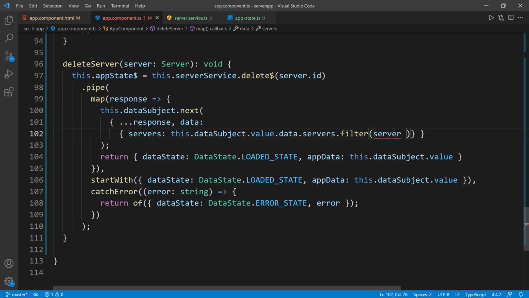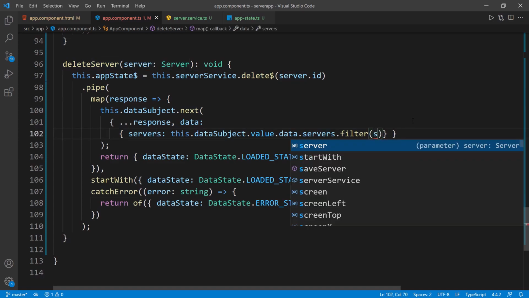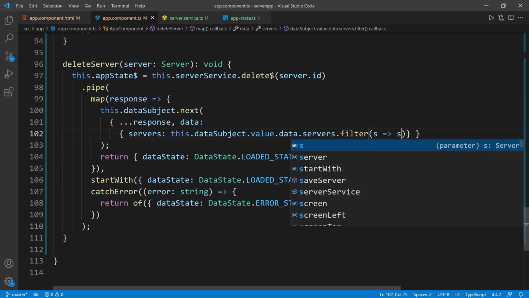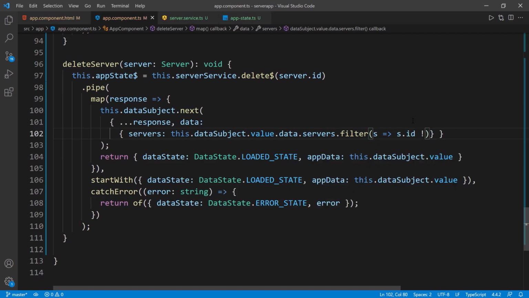And let's call the server, we already have a server defined. So that's gonna give us an error because we have server defined here, so that's gonna be a name collision. So let's say for every server S, we're gonna execute some piece of code. So arrow function, we're gonna say filter this if the server.id is different from the server that the user is trying to delete. So we're gonna say server, the server in the method, .id.